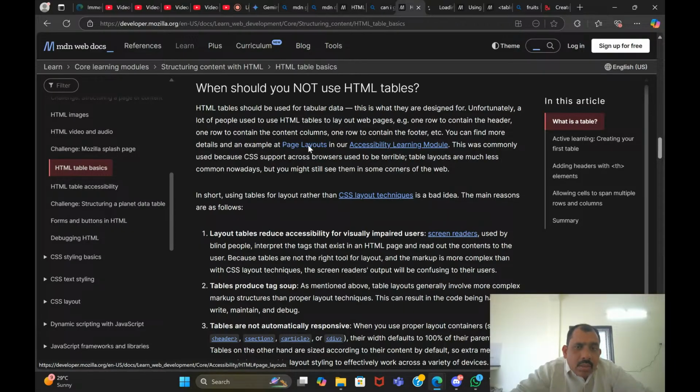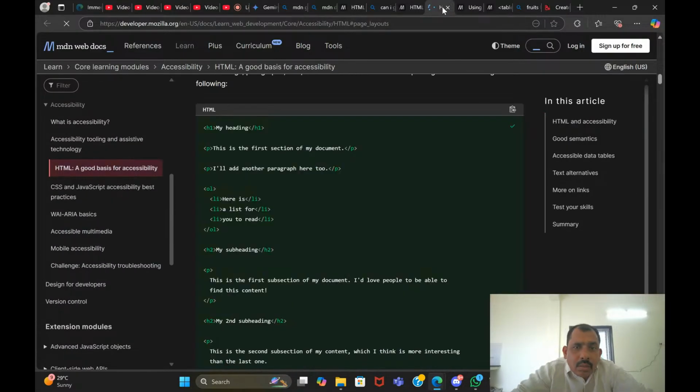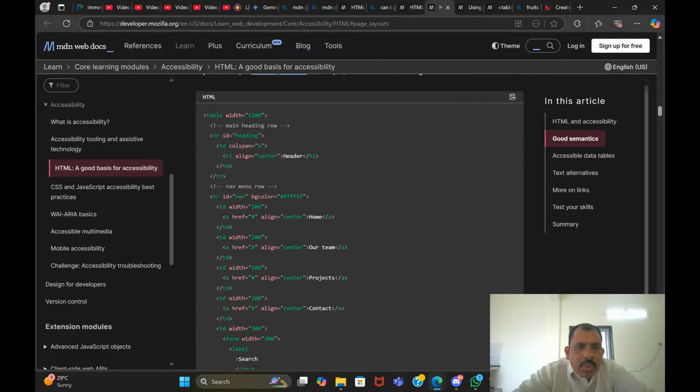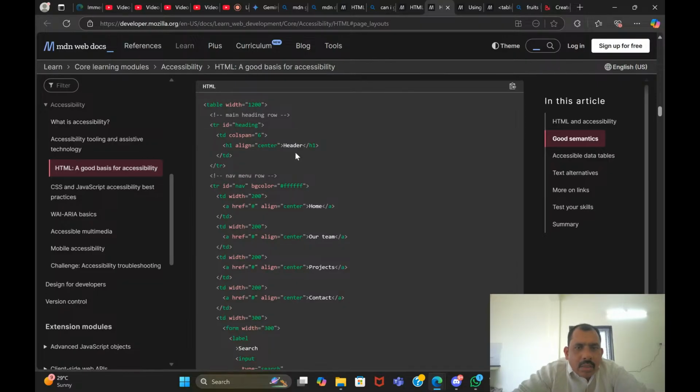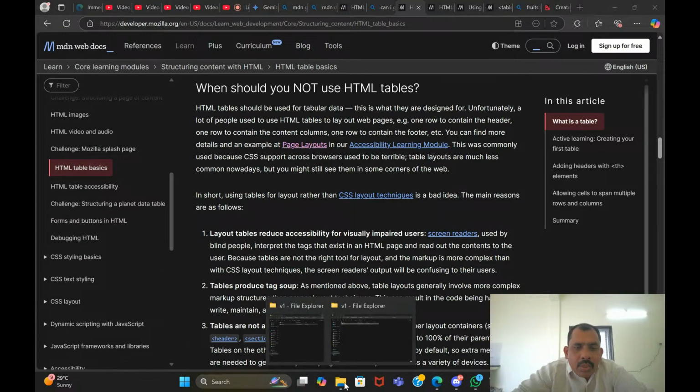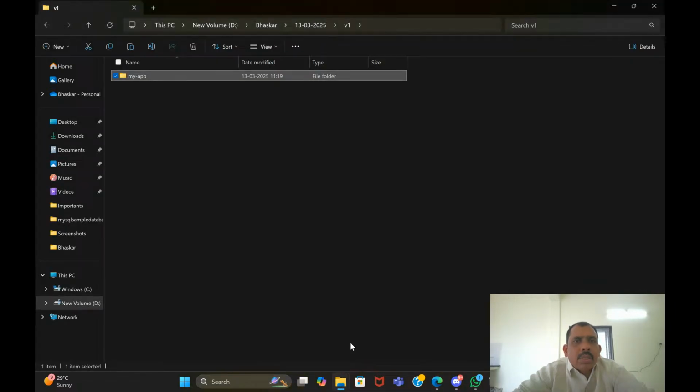Now see the table layout, how it is. The table has a width, normally 100%, and we can have a heading and header like this. Menu navigation, then we can have our team project and header like this. This can be a table. Let me check whether my folder is created now. When I show you an example, you'll understand better.